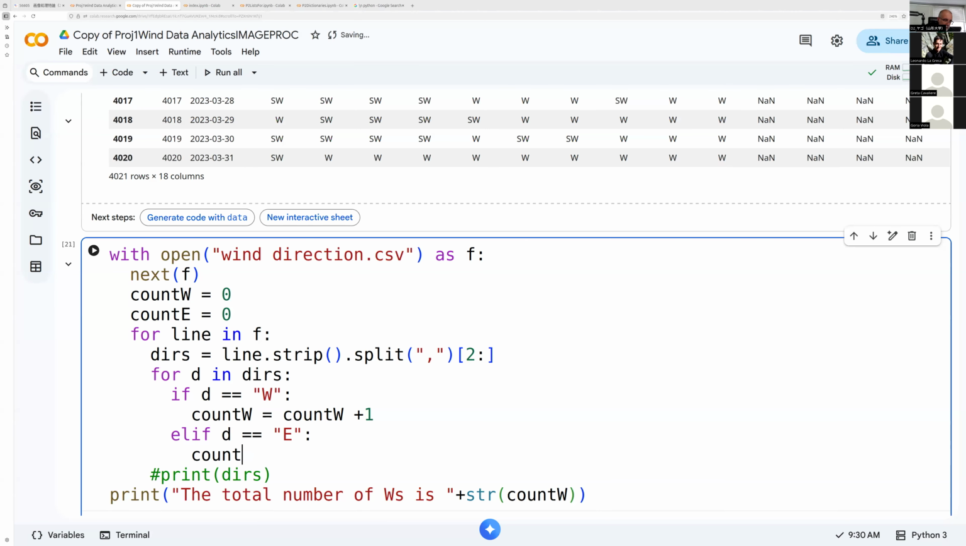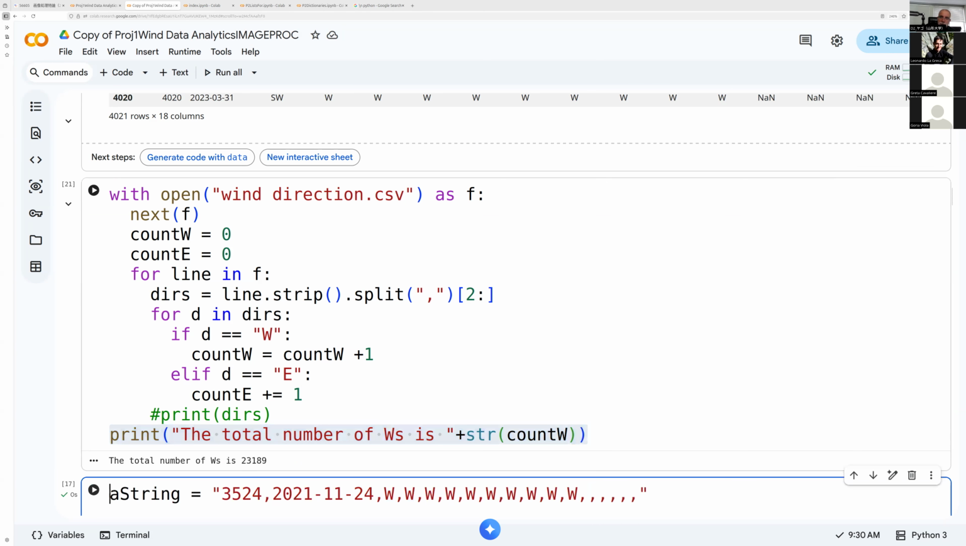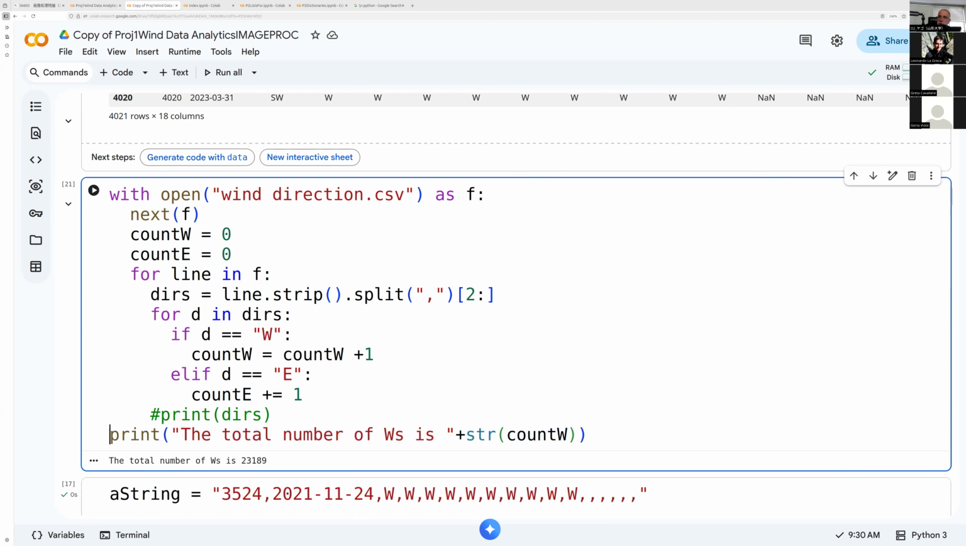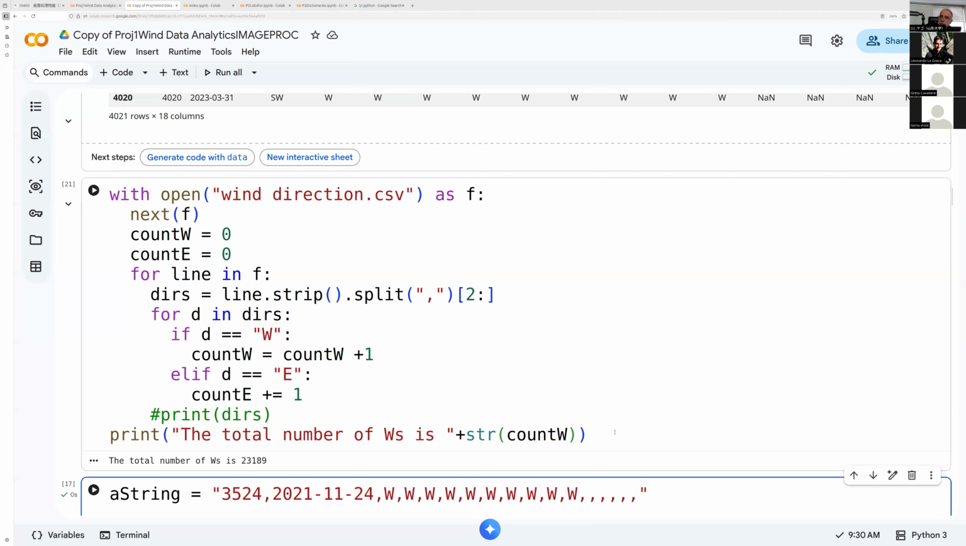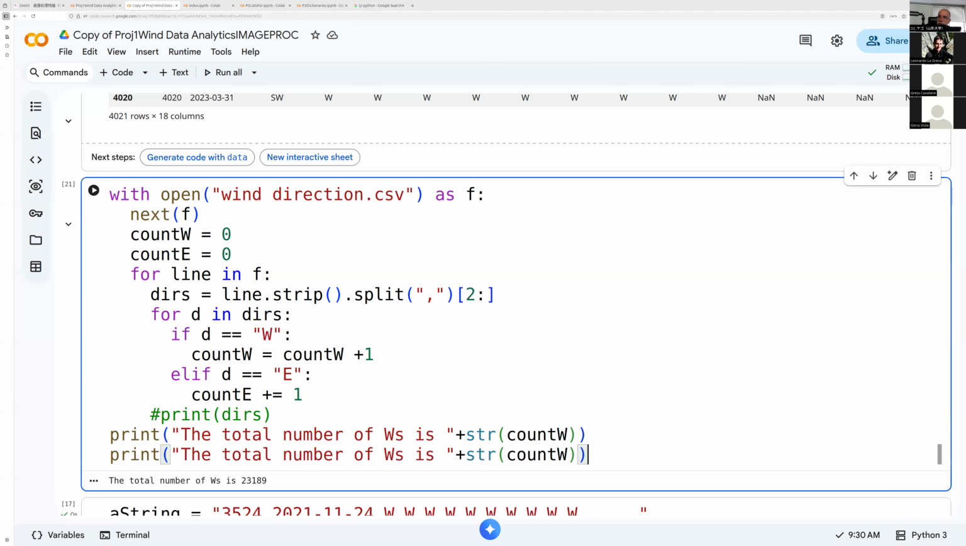Sorry, I will get there eventually. Instead of doing what I did before, I can just do plus equals 1 and it's the same. This is like if I wrote count equals count plus 1, okay? This is a shortcut. And here I can just print the E, okay?